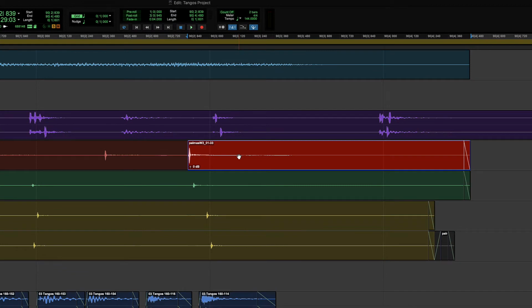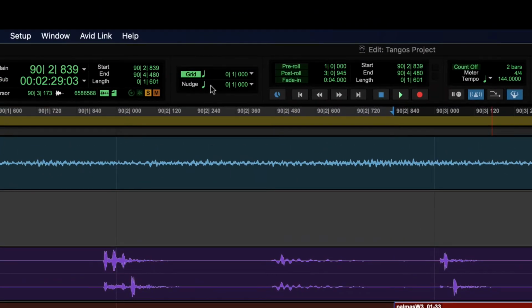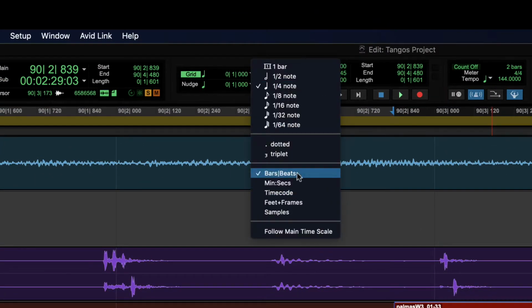And then I can nudge a couple of different ways. The main one probably is the numeric keypad. You can use plus and minus to nudge over by whatever your nudge amount is, your nudge value. And that works just like grid does. So I can pull this drop down, maybe pick bars and beats for this case here, but you might want minutes and seconds or something else. Often you want to nudge right onto a specific frame of a film or an ad or something. So nudge is really useful for that kind of situation.